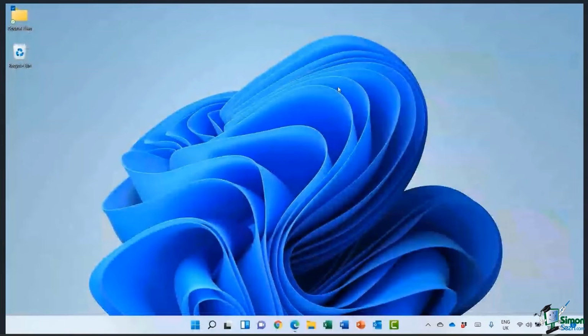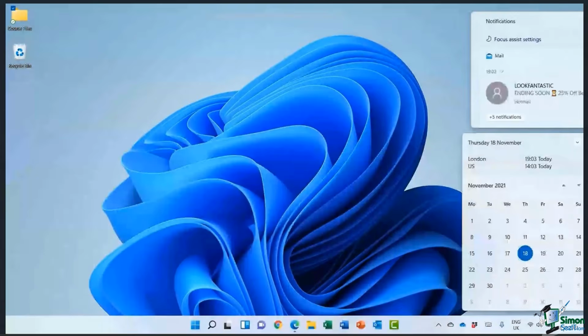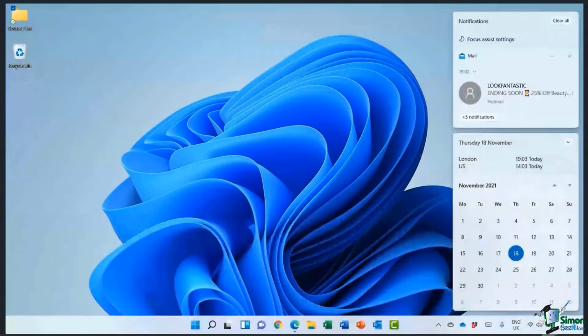So let's jump out of there. What else do we have? Well, let's go down to our taskbar over right in the bottom corner where we have the date and time. Now, if we click on the date and time, this is going to open up our notification panel. So you can see at the top here any notifications that you've set to come in. So I've got a new mail notification from Look Fantastic. Of course, a clothes shop. I'm on every single shopping mailing list. So I've got a new notification come in there. And of course, you can customize within settings what notifications you see in this notifications panel.